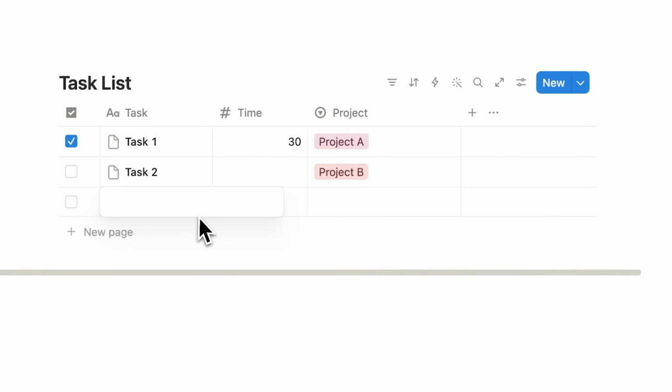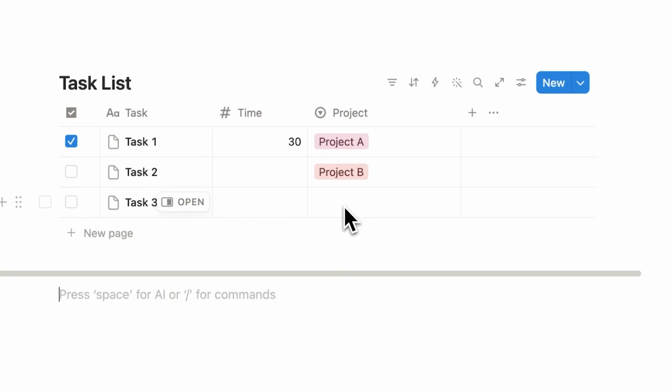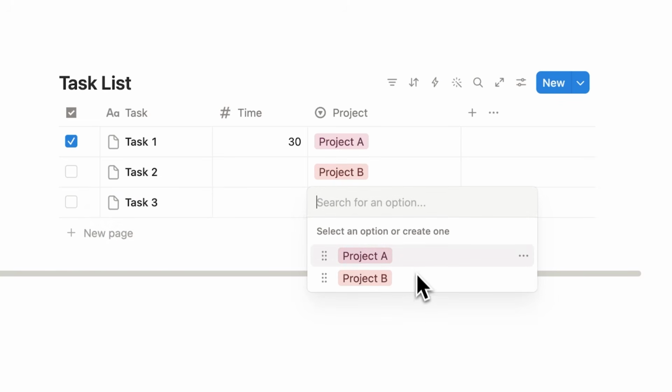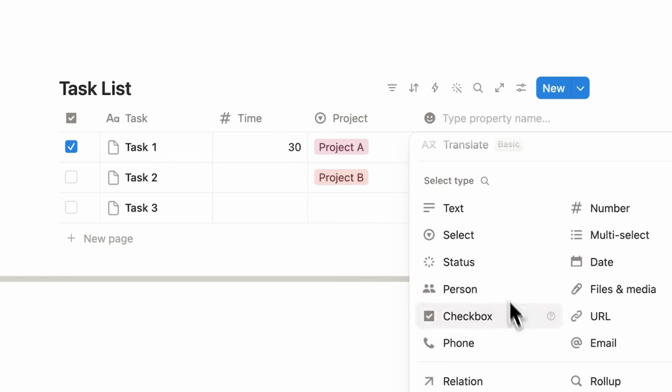So now when I create a new task, so I'll call this task 3, I click here on project, then I can select the projects here from the drop down, or if you want to create a new one, you simply start typing. And you can actually have multiple of the same property. For example, you could have 2 select properties. So we have this select property right now, but you could add another one.